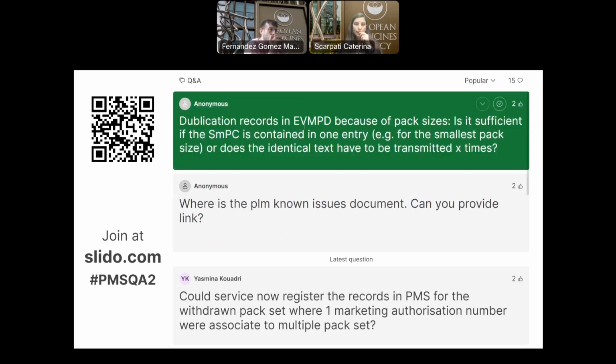The application records in XCVMPD, I imagine, because of pack sizes. Is it sufficient if the SmPC is contained in one entry, for example, for the smallest pack size, or does the identical text have to be transmitted a number of times? So you need to include the SmPC for all the records in XCVMPD because we need to validate them. This is the normal behavior of the process in XCVMPD. When you create an entry, you need to attach the SmPC so we can validate this record.